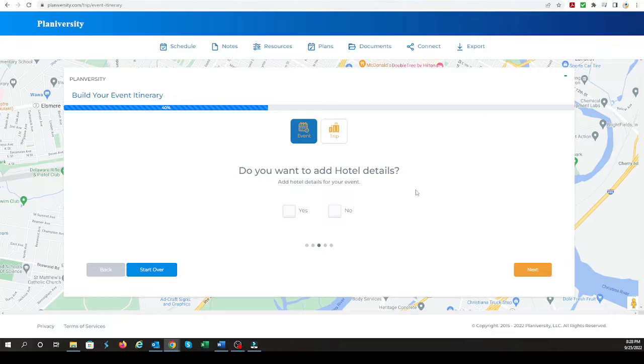If I want to add hotel details or car rental details, this is where I'm going to do this. Now, why would I need to add those? It's because what if I'm traveling cross country to attend a wedding and I need a hotel or I need a car rental? You know, this is where I can add this information. If I've already got a car rental, I can add that information. If I need a car rental or a hotel, I can add that information.